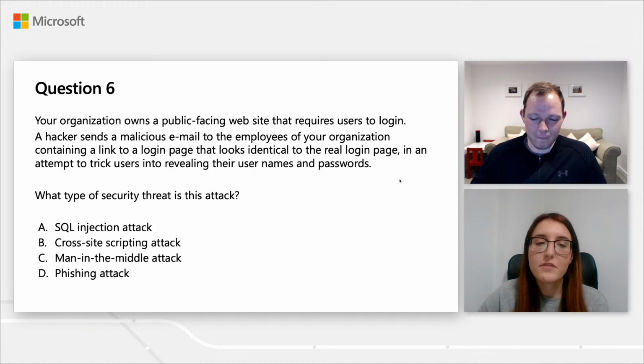Yes, and I don't think C is true, man-in-the-middle attack. No, we won't really talk about man-in-the-middle attacks due to time, but it's definitely not one of those. So I would say D, phishing attack, and it's something that happens to all of us. Yeah, I think most of us got that. How did the audience get on with that? Let's see. So 100% said D, phishing attack. Nice.